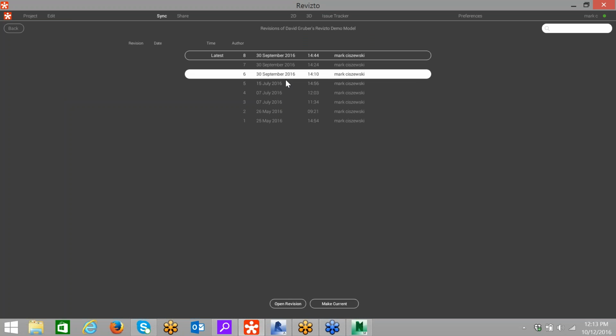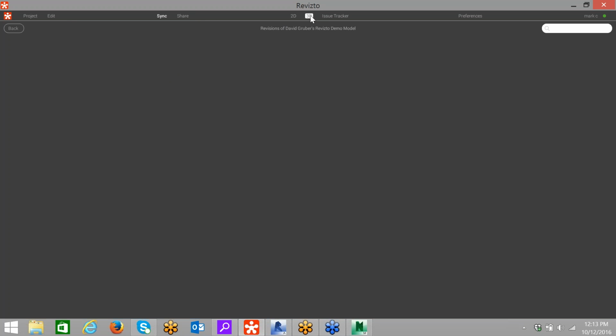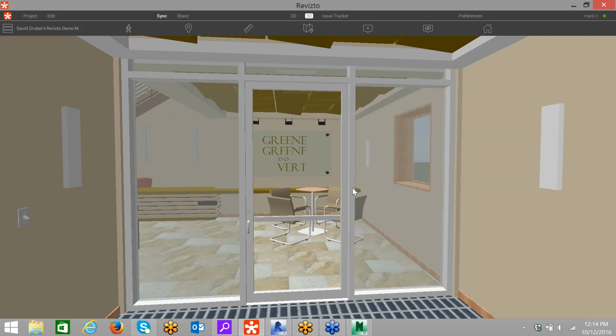Maybe we pushed out something that we didn't want to see, or we want to go back to the 30th of September and check out where a model was on that date, or maybe the 15th of July. This is all done from inside the project. So that's another small change that we've also made in here.